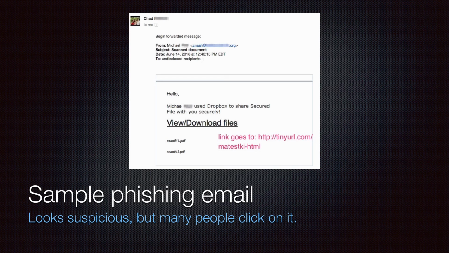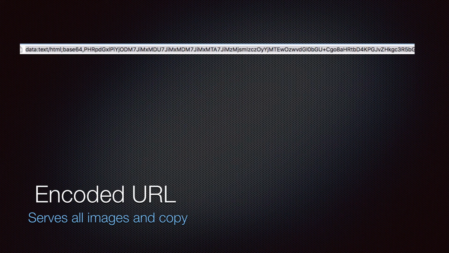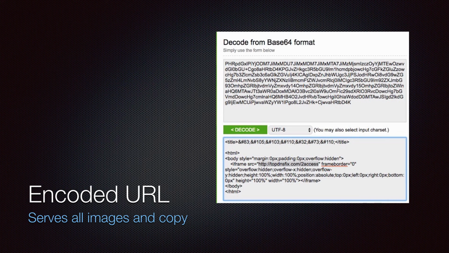Now, if you mouse over the link to view and download files, you can see where I've written in red the link goes to one of the tiny URL websites. So if you go there, what happens is that it will do this base 64 encoding. So this is the address bar of the browser, and you can see on the left-hand side, it's data, text, HTML, base 64, and then the code, all the gobbledygook that's there, goes on and on and on because it contains all the HTML that needs to be in there, and it's just obfuscated so you can't see it as a user.